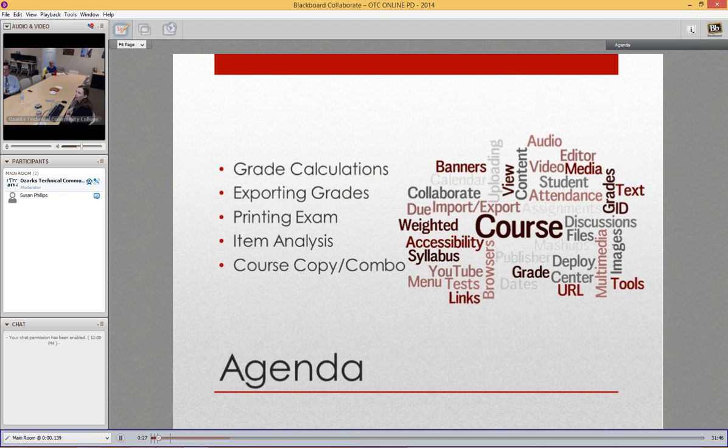Okay, today's agenda, we're going to look at grade calculation, because that's really important when you're turning in your final grade. Exporting grades to turn into your department, printing a final exam, or in the exam really, different ways of looking at the overall class performance on a test. There are 3 different ways. I have one of them listed, and that's because I forgot to update my PowerPoint. So there are 3 different ways we can look at the statistics on performance class-wide for a test. So that's important for assessment. And then the course copy and combo process.